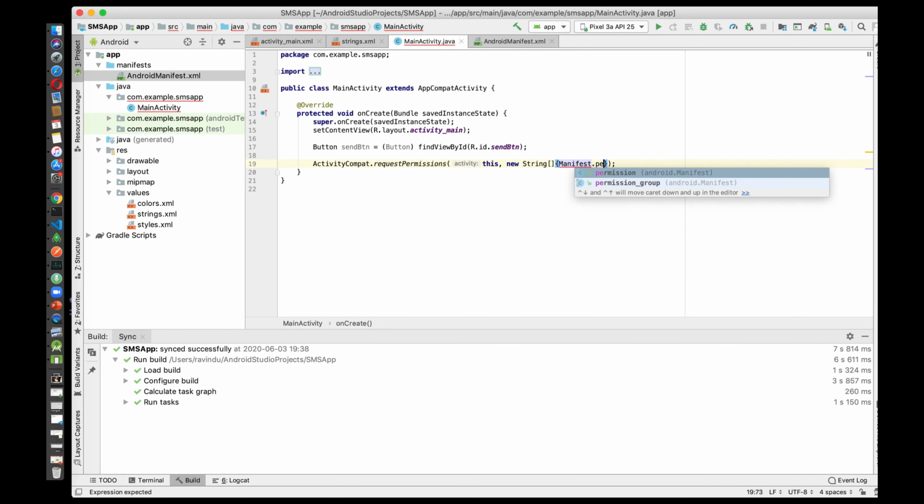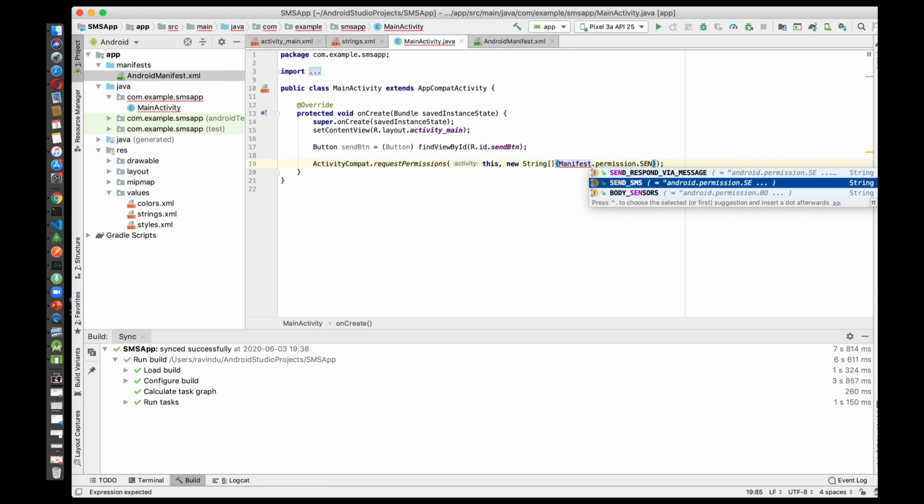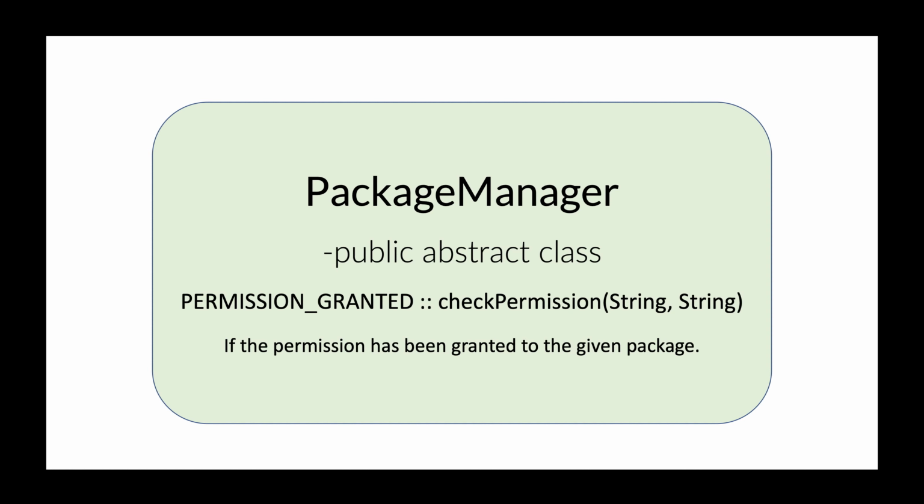manifest permission, and the permission we want is send SMS. Okay, and then we need to pass in the request code. So package manager is basically a class for retrieving various kinds of information related to the application packages that are currently installed on the device. So by using this class, we can check if permission has been granted for this application.